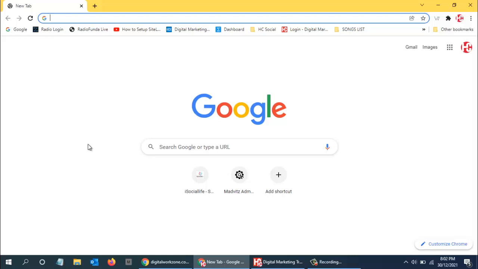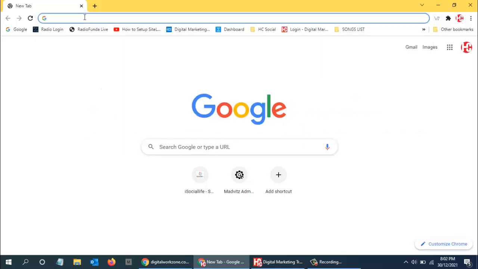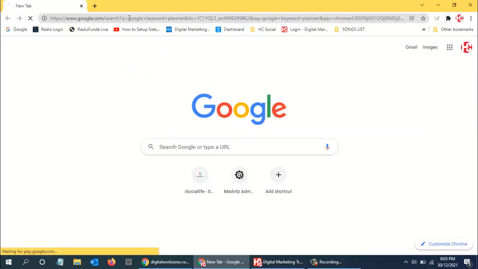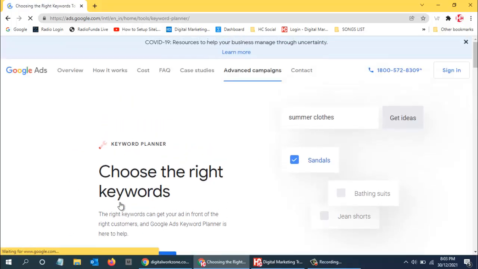So in this session, we are going to see the tools with which we can get the best keywords from around the world, or from India also, or from a particular location. So that is what we are going to study today. The first tool we have already seen, that is Google Keyword Planner. So we sign in with our Gmail account.